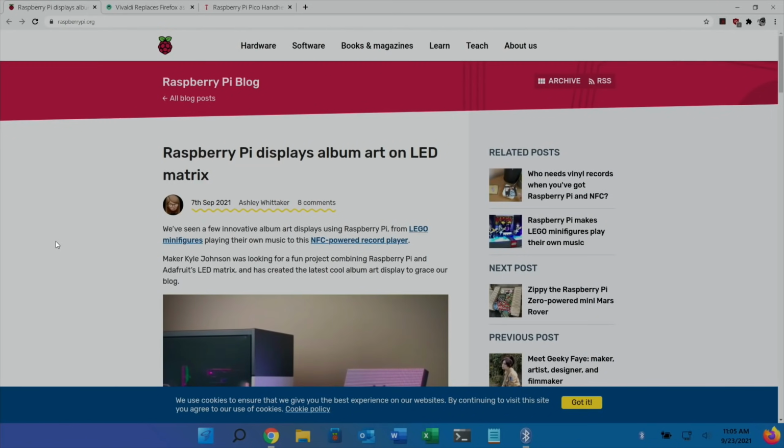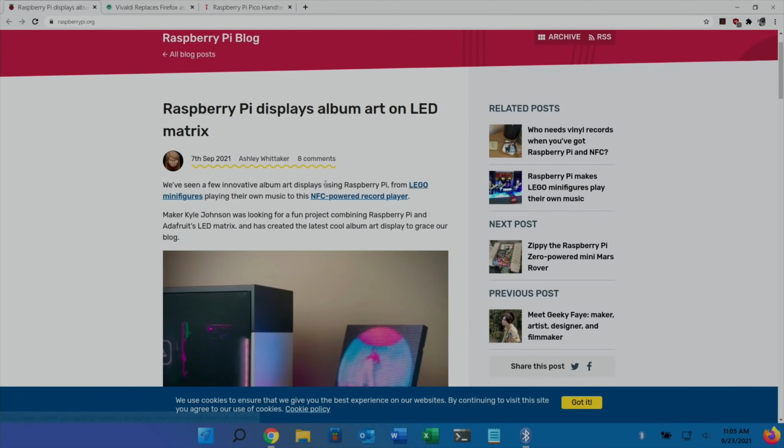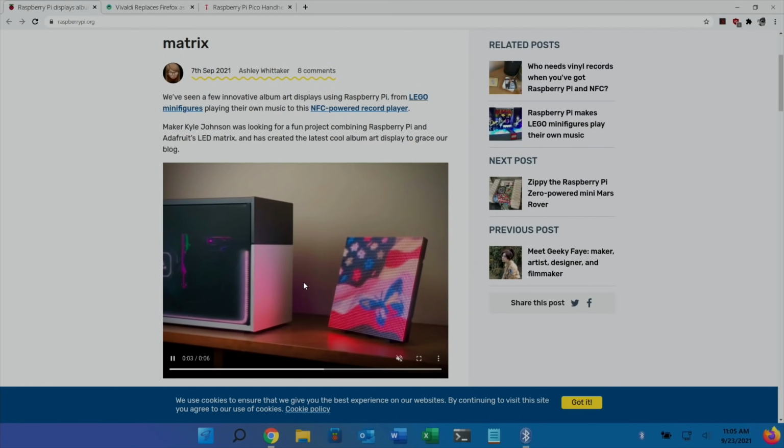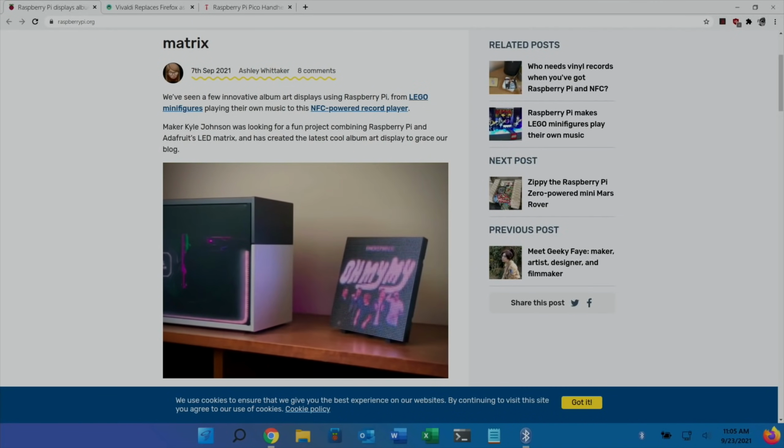Another story from the Raspberry Pi blog. Raspberry Pi displays album art on LED matrix. And I just really like the look of this. And I like the way it was reflecting on the wall and everything and how bright all the LEDs are. And even though it's a low resolution image, it's just nice to see the artwork being shown.